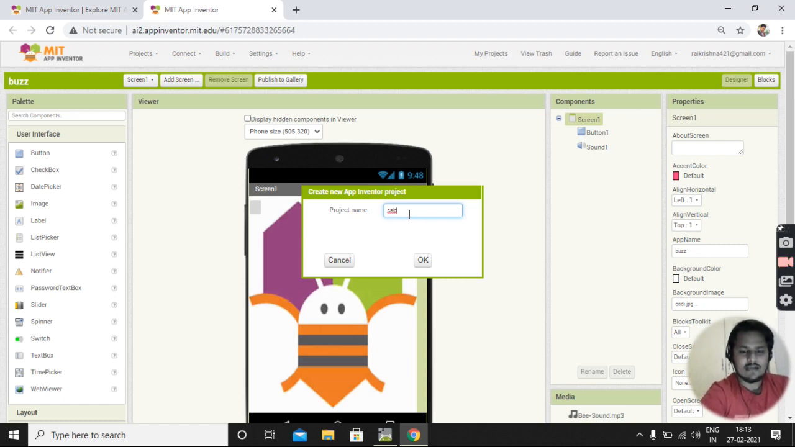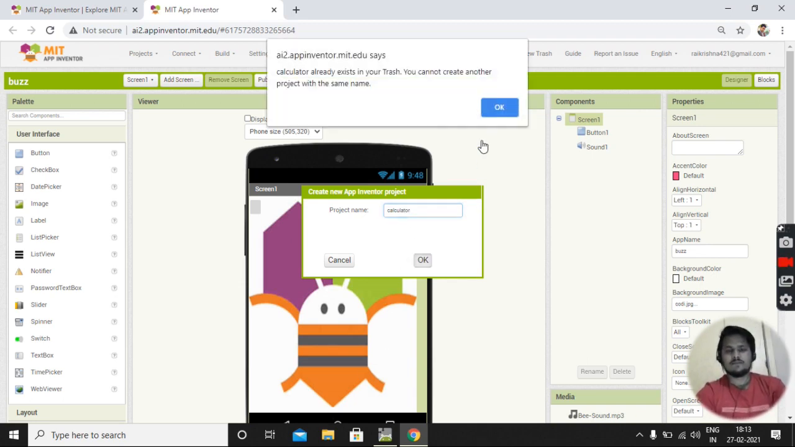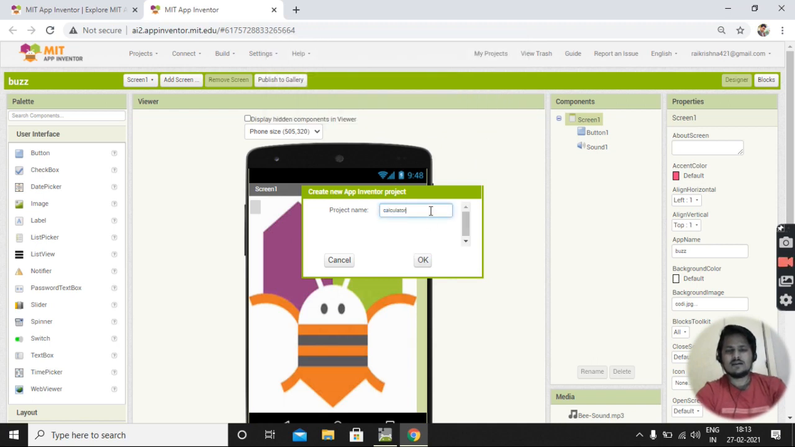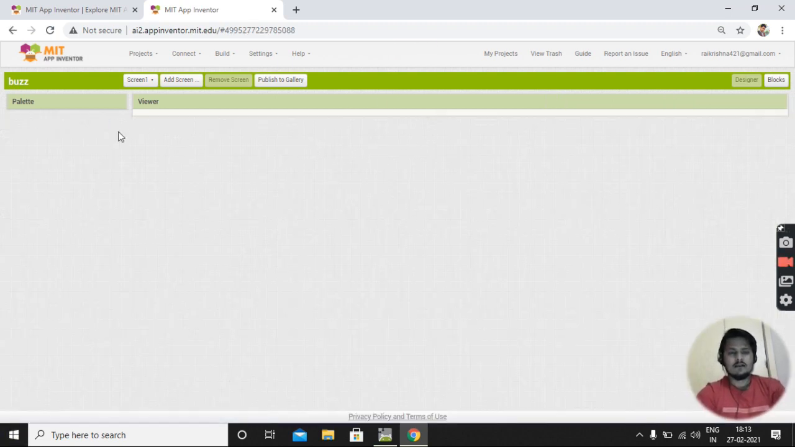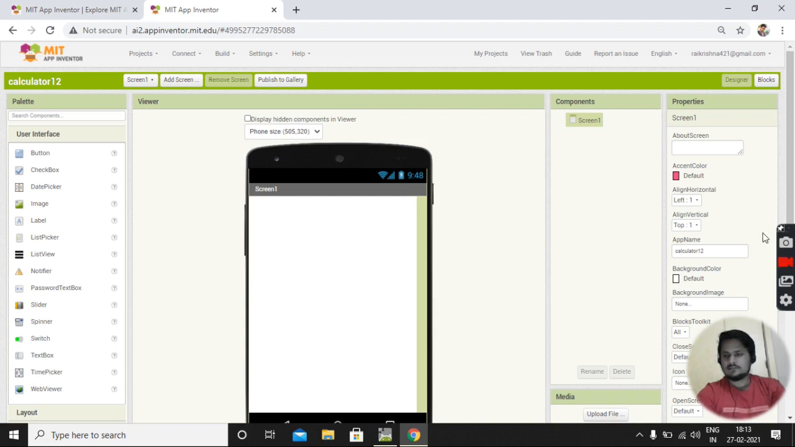So we have to write calculator, click OK. Calculator already exists, so give another name, calculator 1 2. Okay. Now it looks like this.